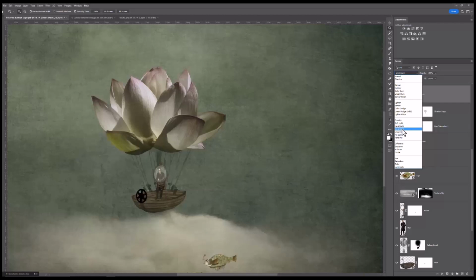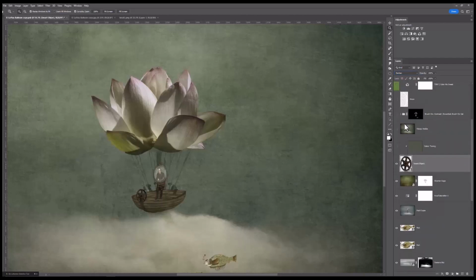Let's try vivid light. No, that's too dark. Why I'm doing this is what I do. I experiment with the blend modes, the opacity, and actually see what I can do. I'll go with darken, and we'll leave the opacity at 100% just for this.